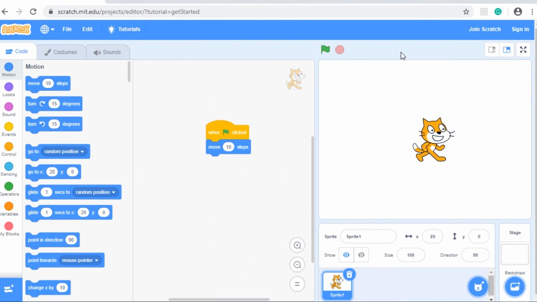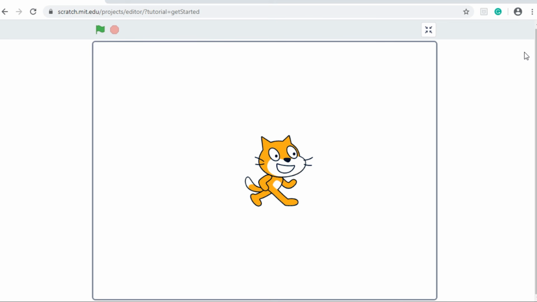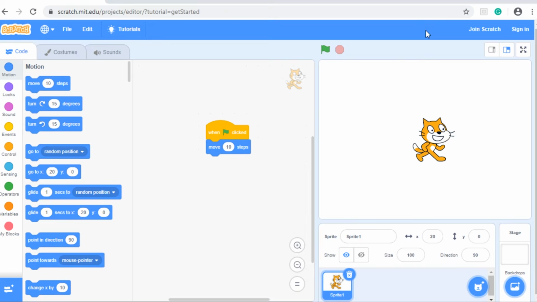You can enlarge your stage by clicking this button here. And you can minimize your stage again by clicking the same button. Finally, when you're done creating your program, click File here, and then Save to your computer.